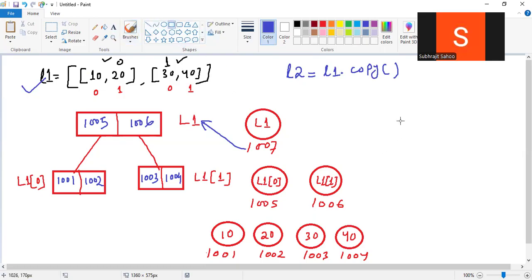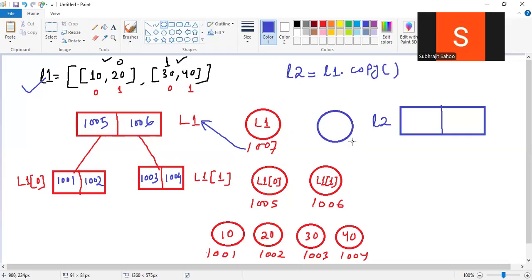L2 object will be created. The L2 variable will be created here. Right? This is L2. So how many elements does it contain? Same as L1, two elements. Two elements will be contained. Here for L2, one more object will be created.